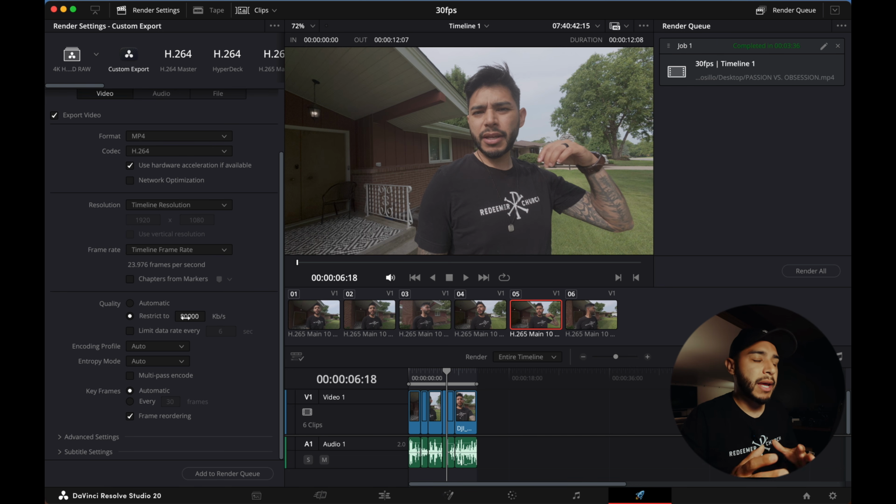Keep those numbers. I got these numbers from I forgot where. I got them like years ago from a professional colorist and everything like that. And I've just stuck with them, and they just work. They really do work. The file sizes aren't too big, but then you also are not sacrificing bit rate.